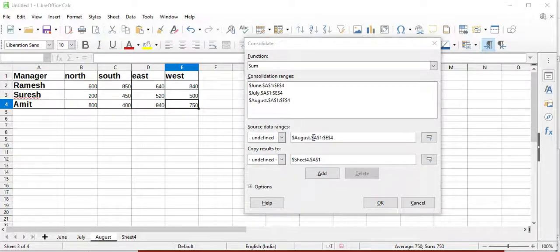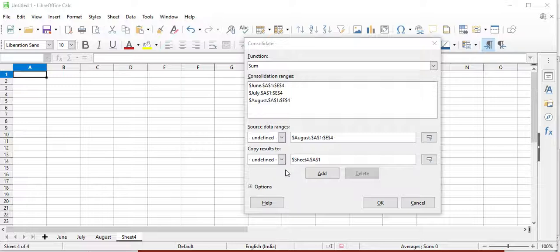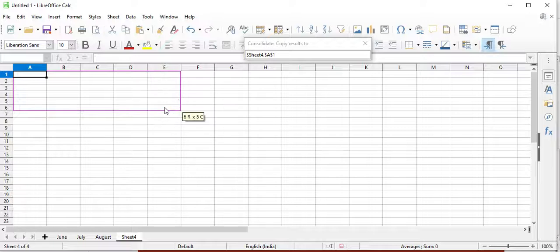Now after adding your data, specify where you want to see your results in Copy results to. As you can see here, Spare Sheet A1 is already selected. If the target range is not named, click the field next to Copy results to and enter the reference of the target range, or select the range using the mouse. If it does not come automatically here, you can click on that and select where you want your range.